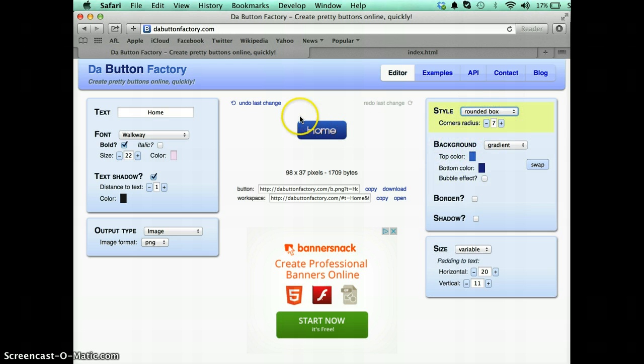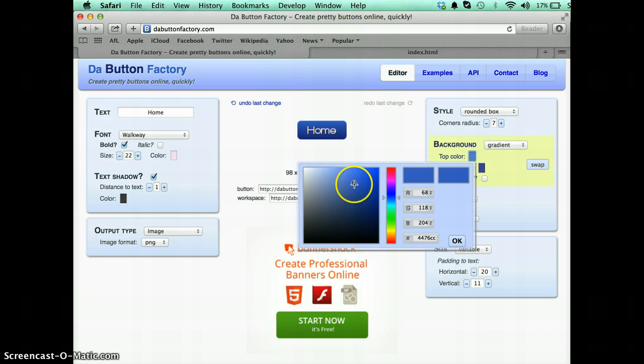Next up, I can change the background color to the button, and at the minute it's on gradient, which means a gradual change in color from the top color to the bottom color. I can have just one color, or I can have two bands of color, or another type of gradient called pyramid. Again, to change the colors, just click on them, and you can see you've got a little circle marker, and you can move over and change it like this. If you want to change a color here, simply drag this down on this palette, and you can see you can choose from a range of different colors, like that.